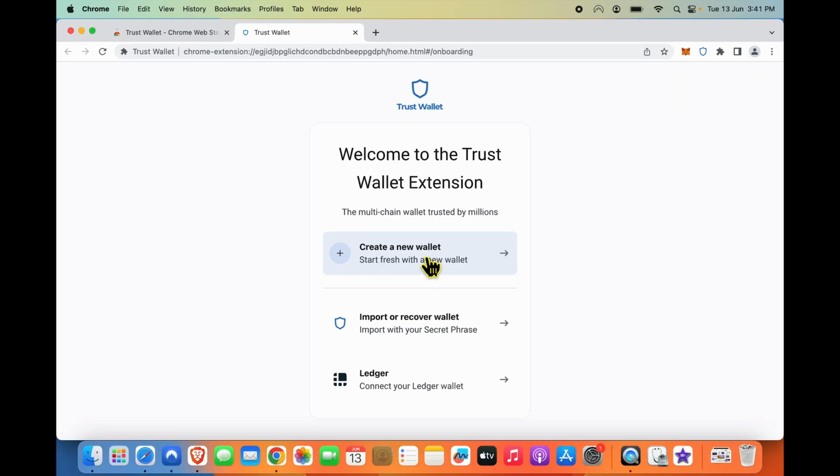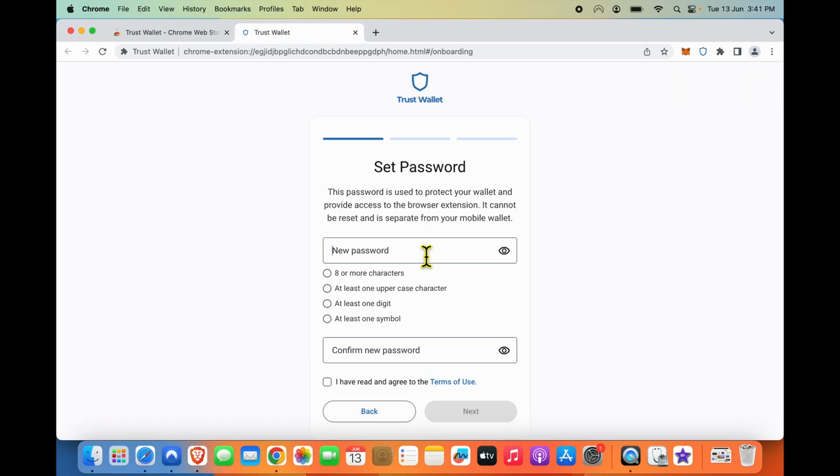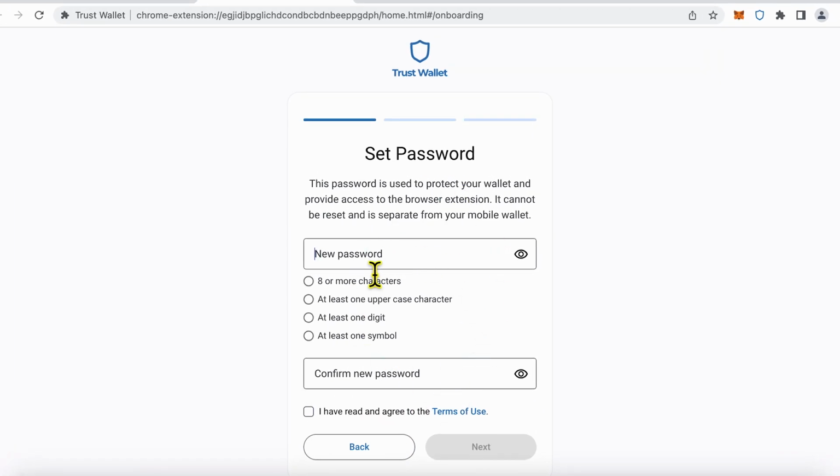What I'm going to do is create a new wallet and set up a password. Remember, this password that we set up over here is local to your machine. The real crypto private keys are secured by seed phrases, which will come in the next step. So let's set up a secure password over here. I've entered a password of my choice and I'm going to click next.